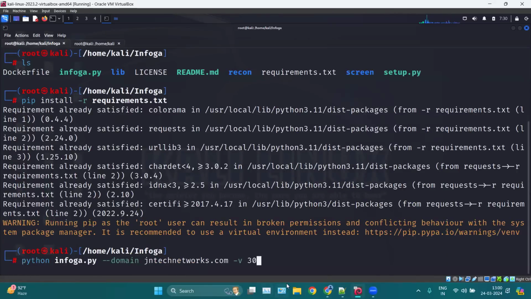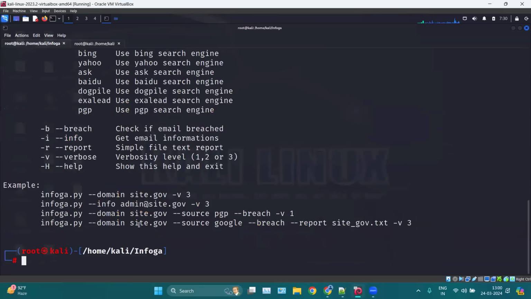Then here we mention the domain name we want to use. Here I'm using the domain gntechnetworks.com. Then we use hyphen v, which means verbose. Verbose will provide you extra information about your result. So here we use hyphen domain and verbose 3, which will provide you the extra, detailed output of your scan.